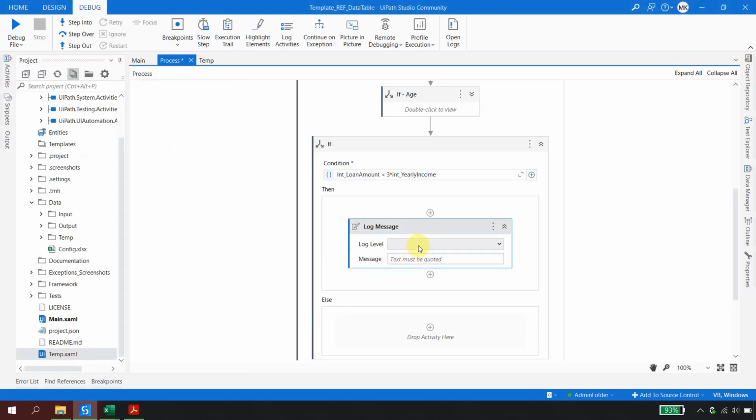and I can print an info level log, and let's print both the values, right? So I'll print that loan amount and yearly income, right? I'll print both the values so that we are able to debug, right?